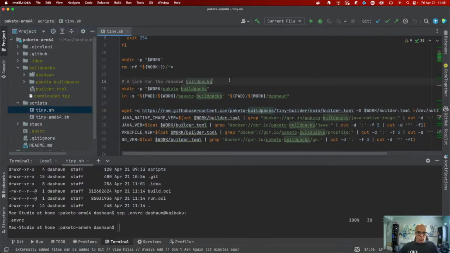All right, so here we're still going to grab this builder TOML. We're going to grab this native image based on what it gets out of that builder TOML. We're going to grab the Java based on what it gets out of there. We're going to grab the Procfile based on that and go. So we get the versions of those buildpacks. I'm going to move this thing away from my feet. So that's cool. Let's keep going.